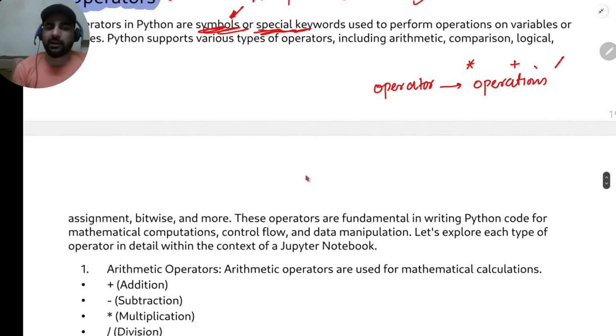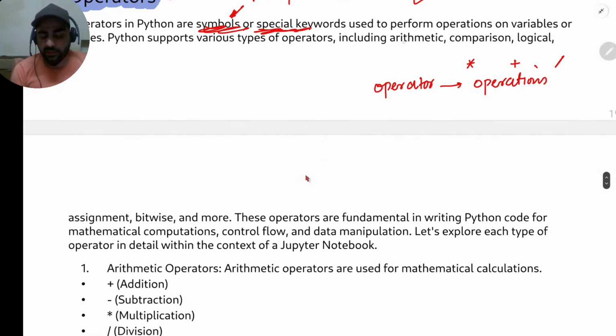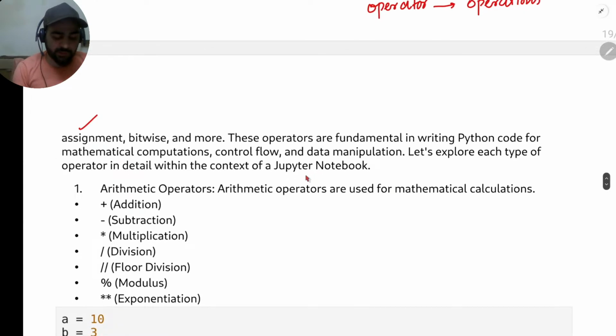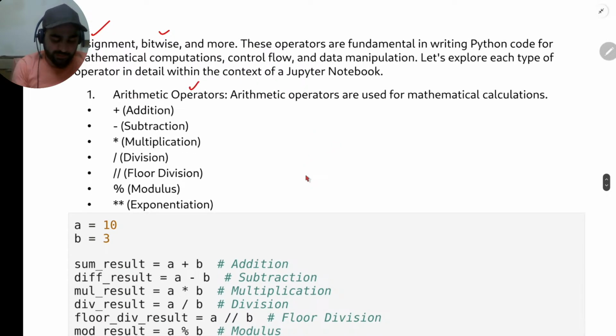Python actually supports a wide range of these operations. Some are called arithmetic operators, some are called comparison operators, some are called logical operators, some are called assignment operators, bitwise and more. If you understand this part of the lecture today, I'll say that I got successful, because sometimes you will have nitty-gritty confusions in these, and then when you code, you will have a lot of problems. Okay, so first we'll go with the arithmetic operators.